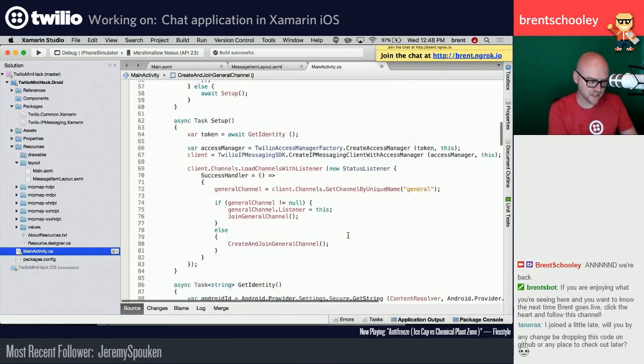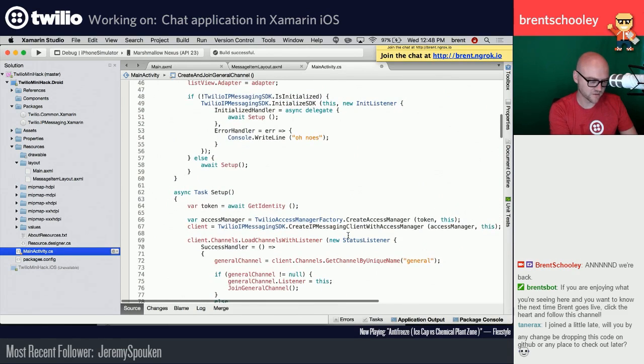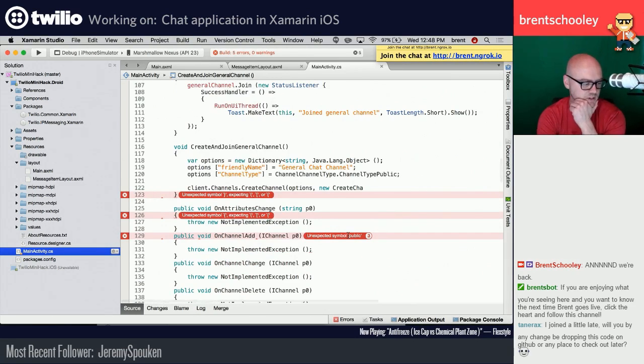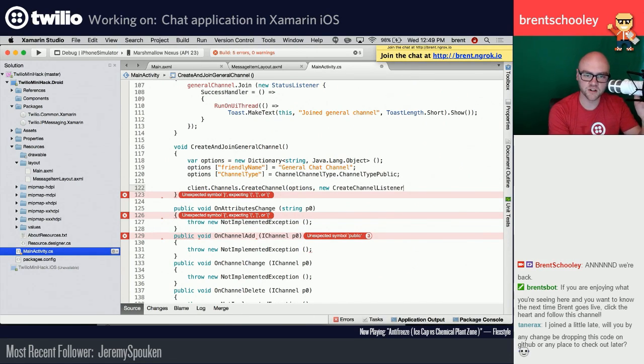I did notice we have a lot of things that are red up here. I wonder if I've got a syntax problem somewhere. Unexpected symbol. Yep, I did something wrong here. Oh, right, because we're trying to do this create channel listener. For some reason, it's not giving me the completion for that, which leads me to believe that something is not quite right, but we'll find out in a second.